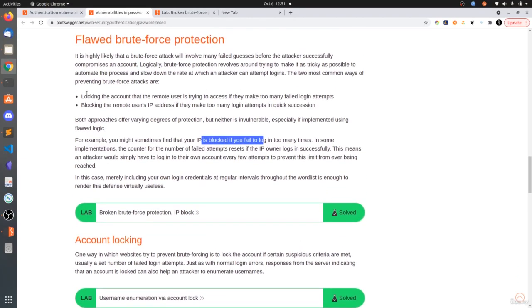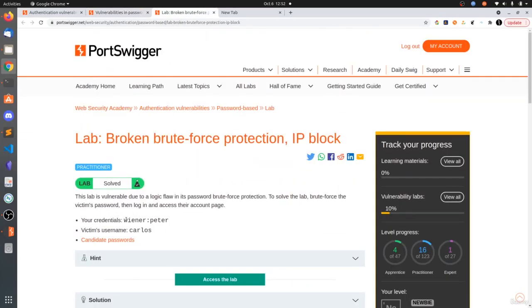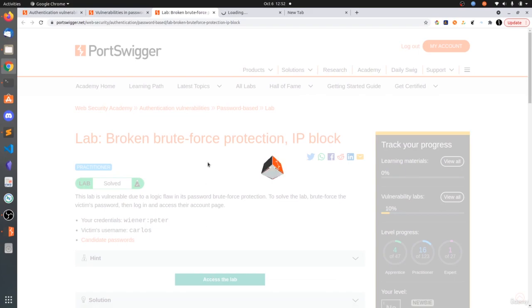So that's what they are saying here, brute force protection. Here the web server has protection against the number of failed attempts. They have given the credentials Wiener and Peter, and we need to find the password for Carlos. So first let's access the lab. First we will find how many invalid logins we get blocked after, and then we will put the valid login request just before that number of invalid logins.